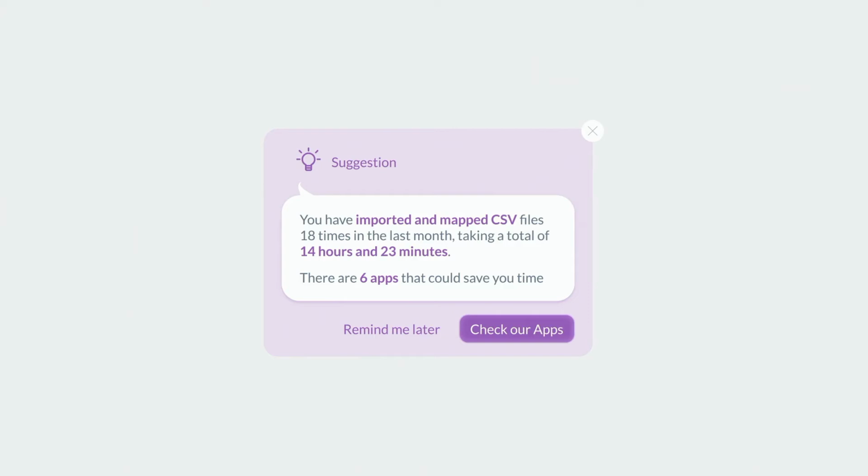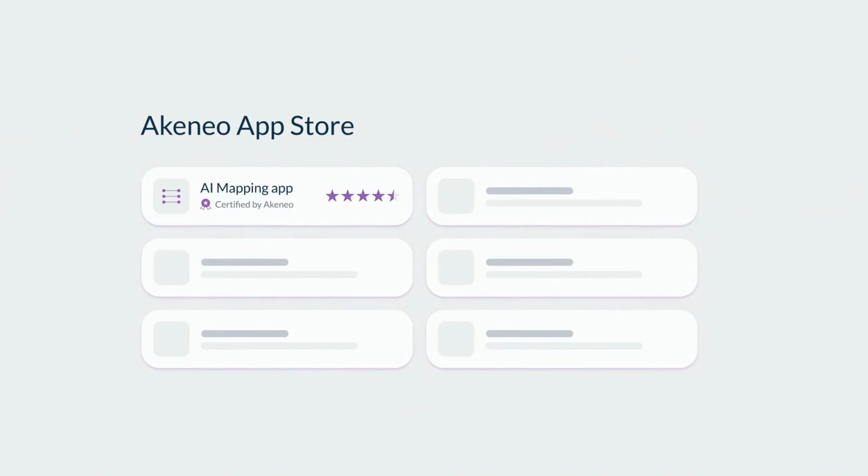Now, the other thing about Smart Companion is it's smart enough to understand the apps that are in the App Store. And in particular, it understands the use cases that the apps can solve. So it's able to identify, in this case, a mapping use case, and try to identify apps that are appropriate for solving and helping improve the mapping exercise. So it directs Julia to the App Store. She just clicks Check Our Apps. And there are 6 different options presented. And the first one presented here is an AI mapping app that's going to learn and improve over time and really accelerate her ability to do that mapping exercise much, much faster.